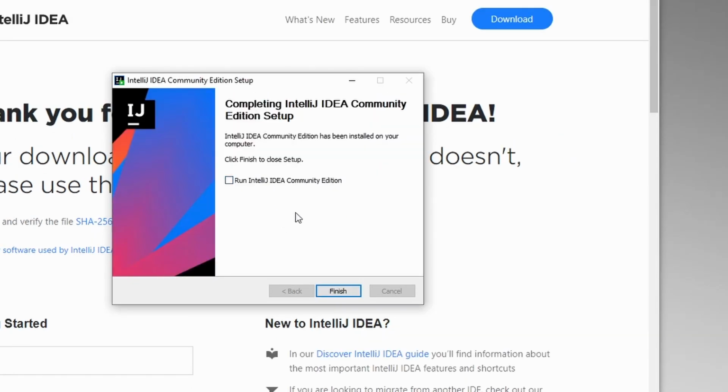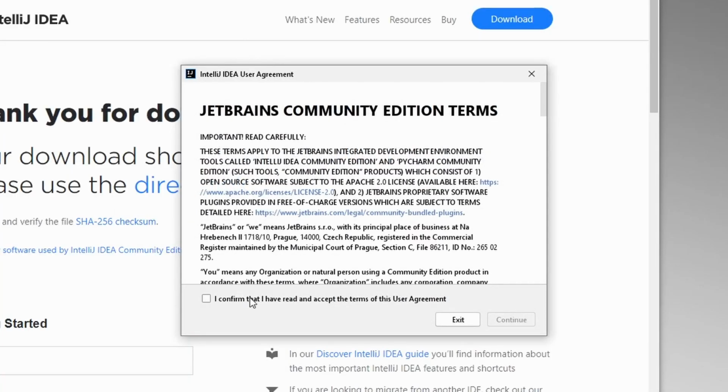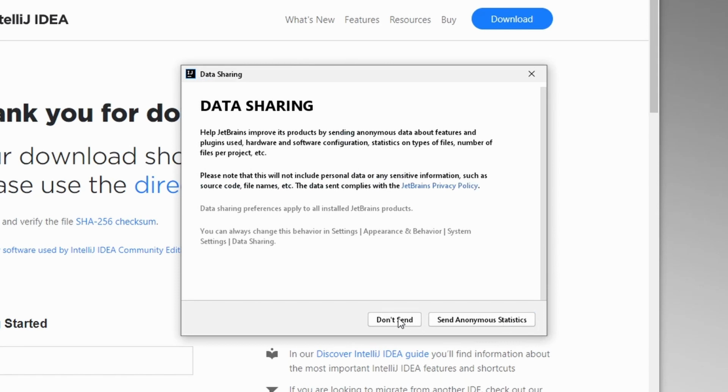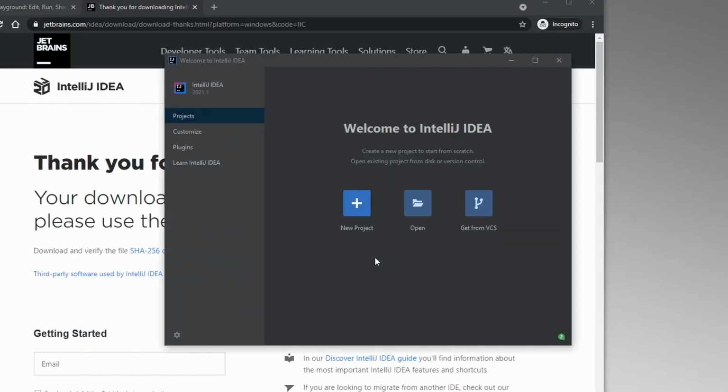Once the installation is finished, just click on Run Intellij Idea and click on Finish. You will have to read and accept the terms. Once done, click on Continue. You can choose whether you want to share statistics and anonymized data. So our installation is complete.